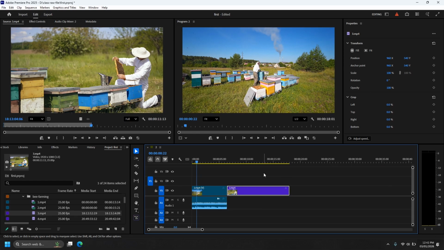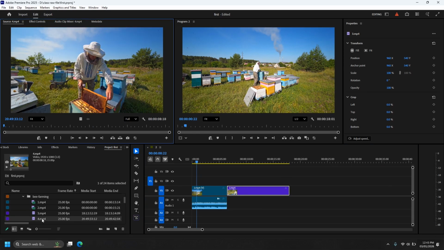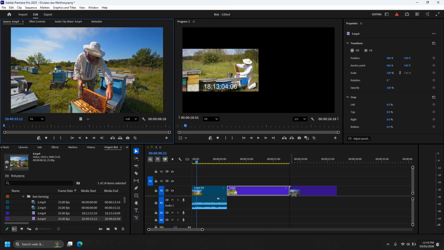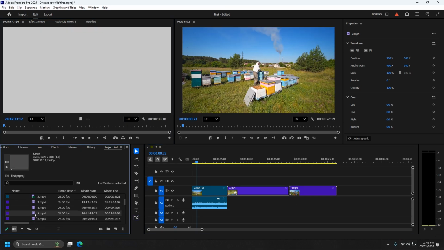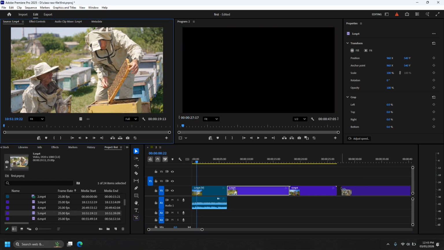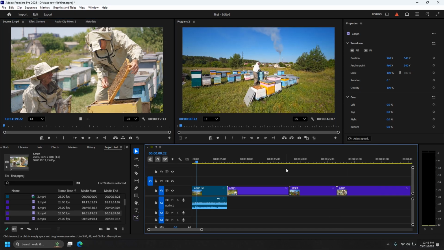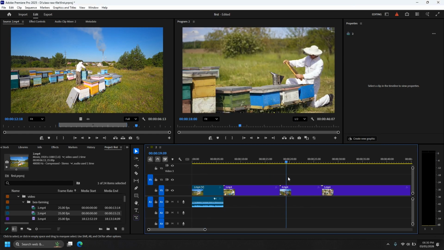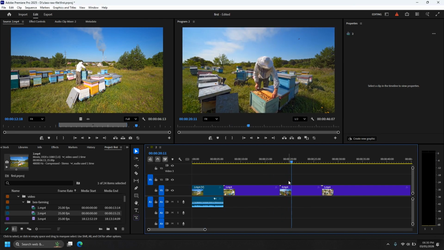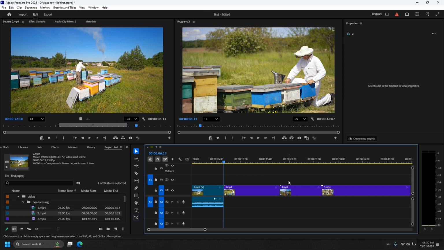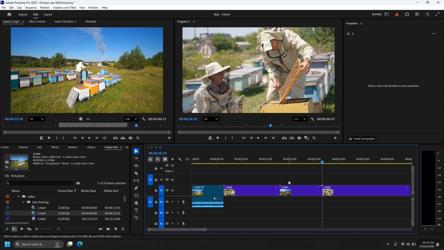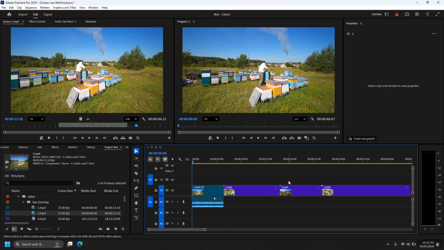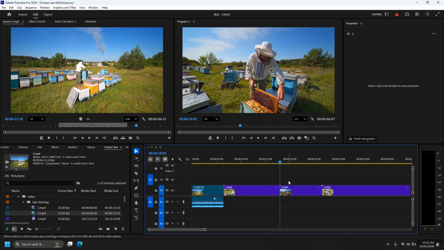Now let's add multiple clips in a timeline. When we have multiple clips in the timeline, you can jump quickly between them. Press Page Up to move to the previous edit point. Press Page Down to move to the next edit point. This is a fast and professional way to navigate your timeline without zooming in and out.